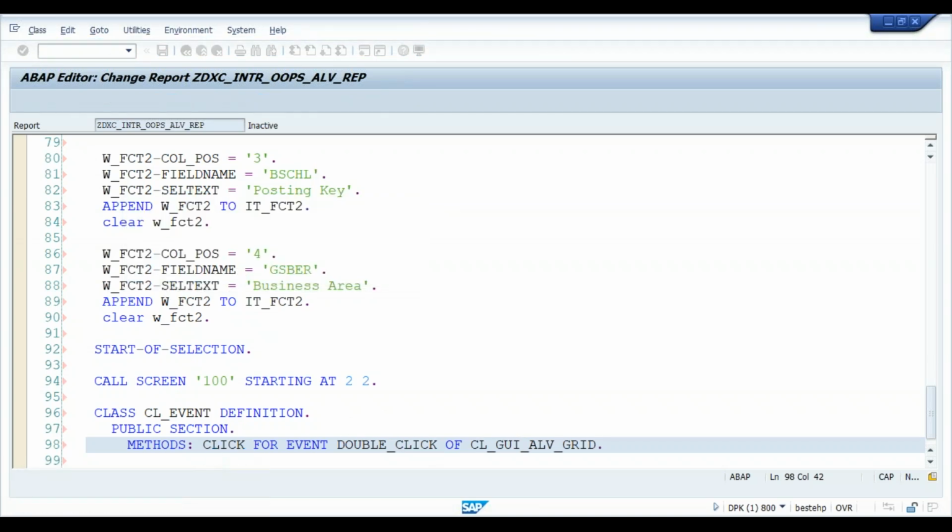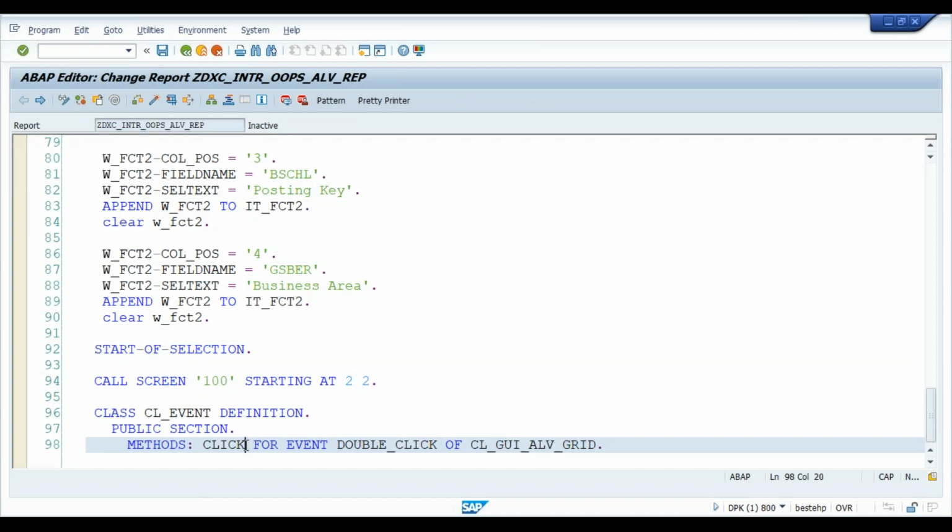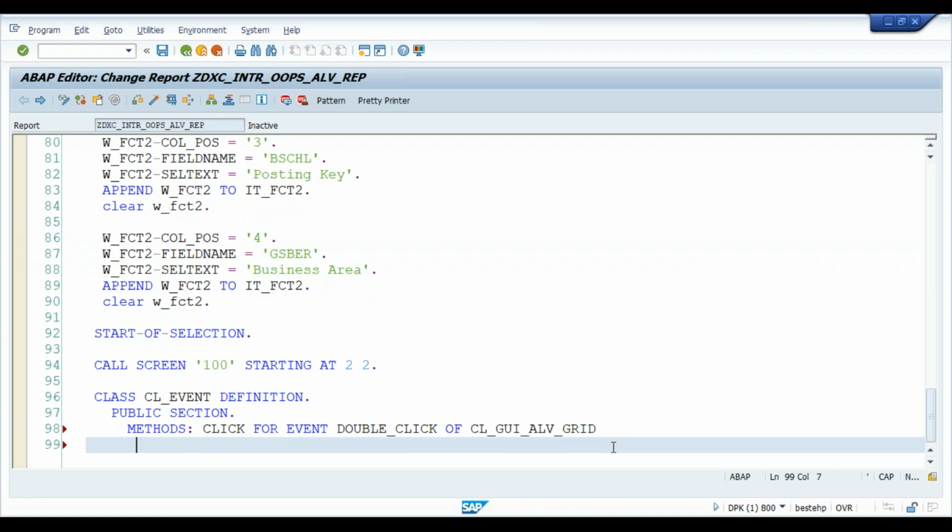Now this click is our own name. This double click is already an event in the standard class. We can define whatever name we want, but this for event double_click of CL_GUI_ALV_GRID is mandatory. We have to give it like that only. Now importing, there is one field that we have read, importing e_row, e_column. These are also already there in the SAP standard one.